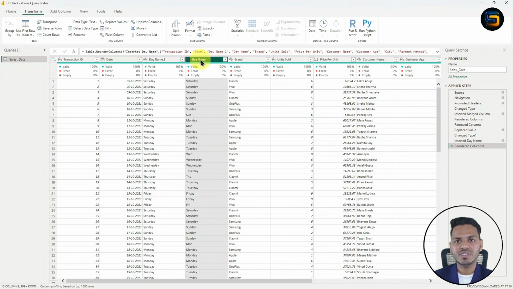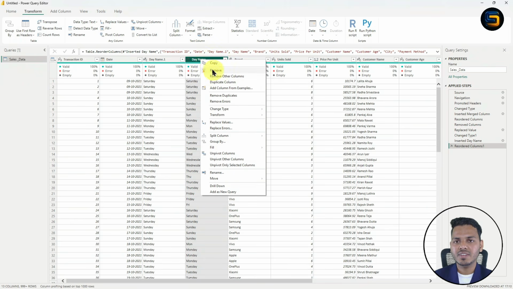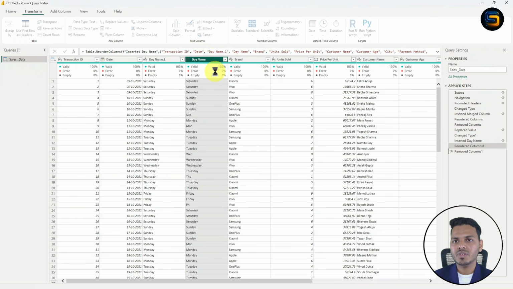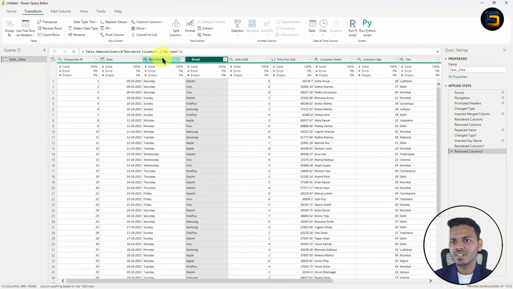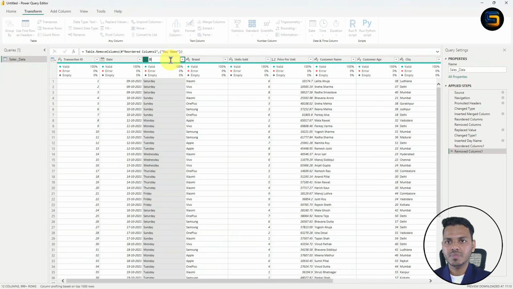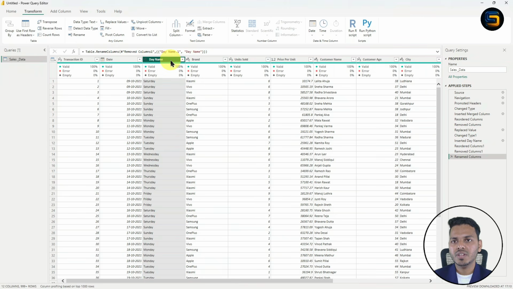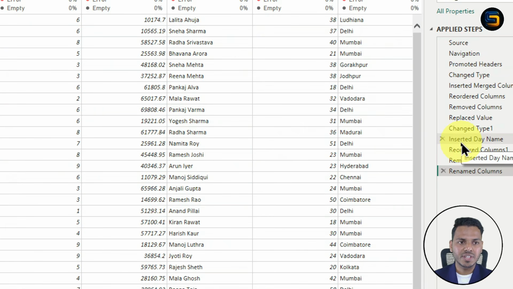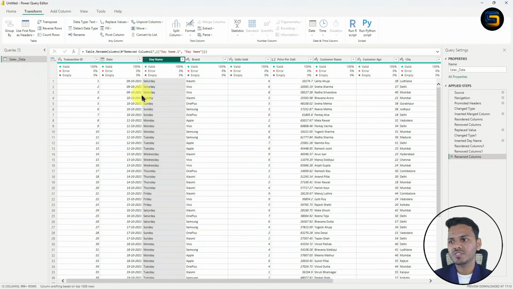No need to have this old day name, right? Just click and right click and remove. When you remove, here you can see this is the day name. If you want to change the name, you can double click and I will mention here day name. So by just double clicking we can rename the column. Now you can see a new step is inserted, which is rename column. So in this way we can extract the name, which is very important.